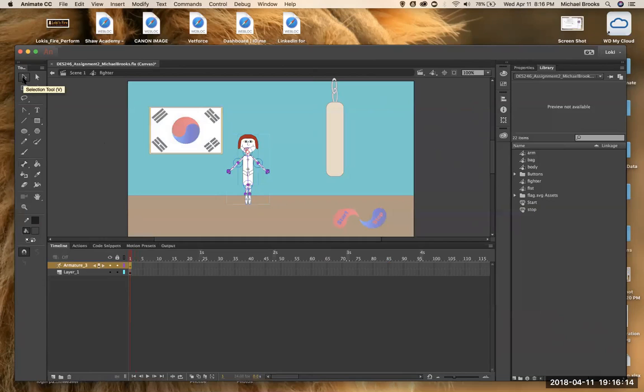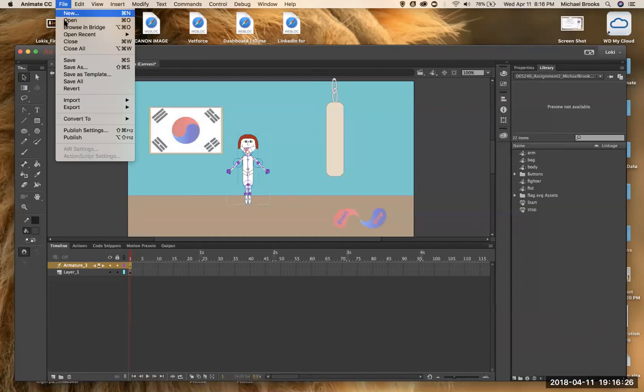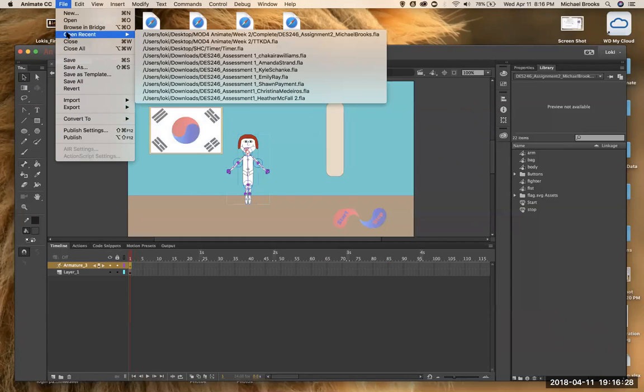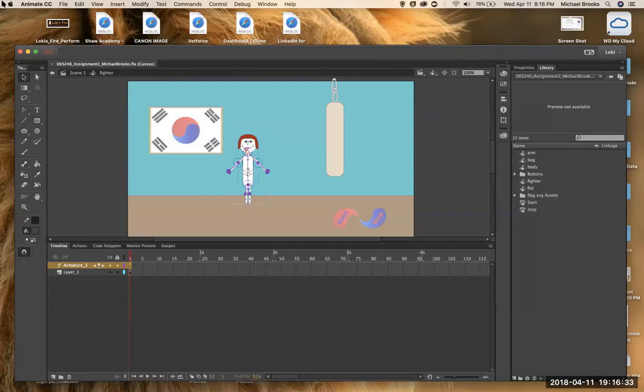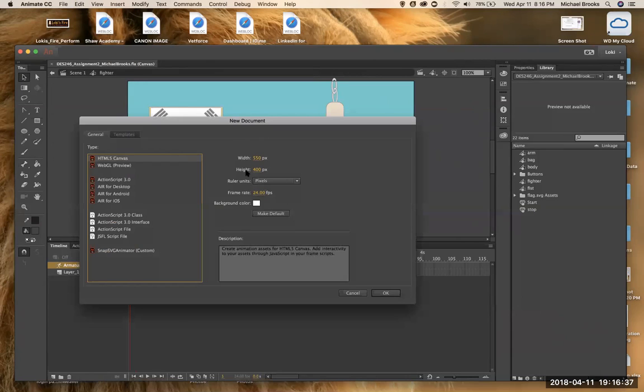Now I go back to my selection tool. Notice by putting that on there, it created an armature, right? Well, let's do something really quick here. First, let's save this. There we go, save. Now we're going to go File, New. And we're going to leave it at that.